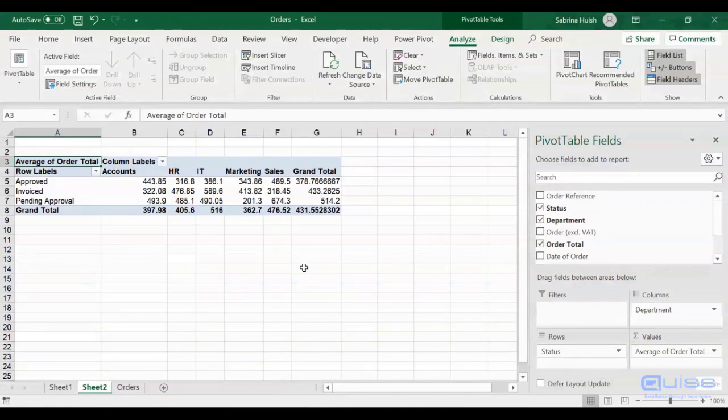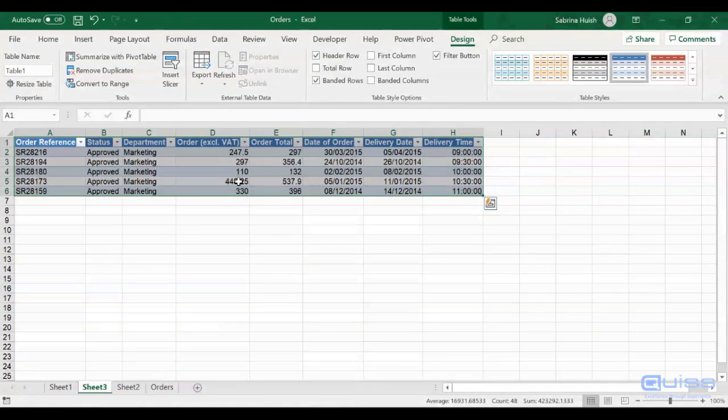This adds the status on the left side. The row and column areas are interchangeable. I could swap these around if I wanted to, and my pivot table would still show the same data, just in a different way. If I wanted to see which entries in my original data made up one of these figures, I could double-click in the cell, and Excel will create a table in a new worksheet displaying all of the rows in my original data which make up this figure.